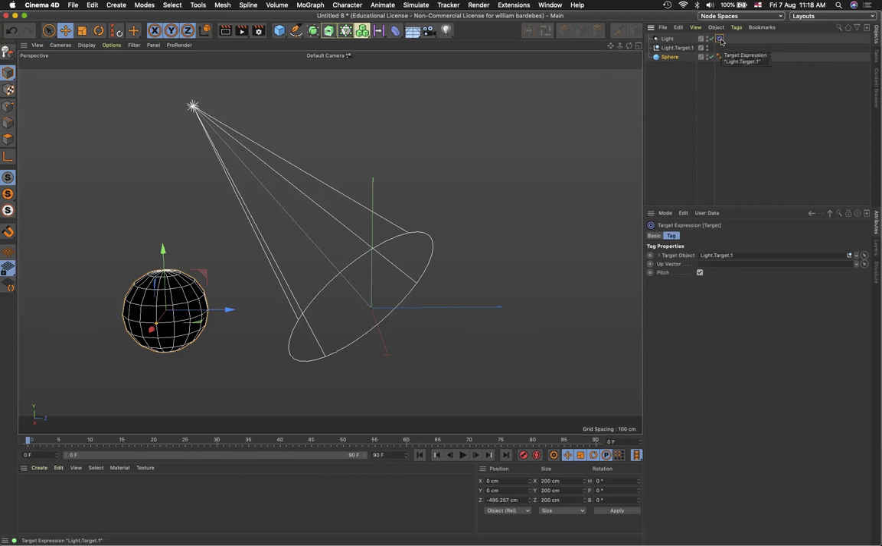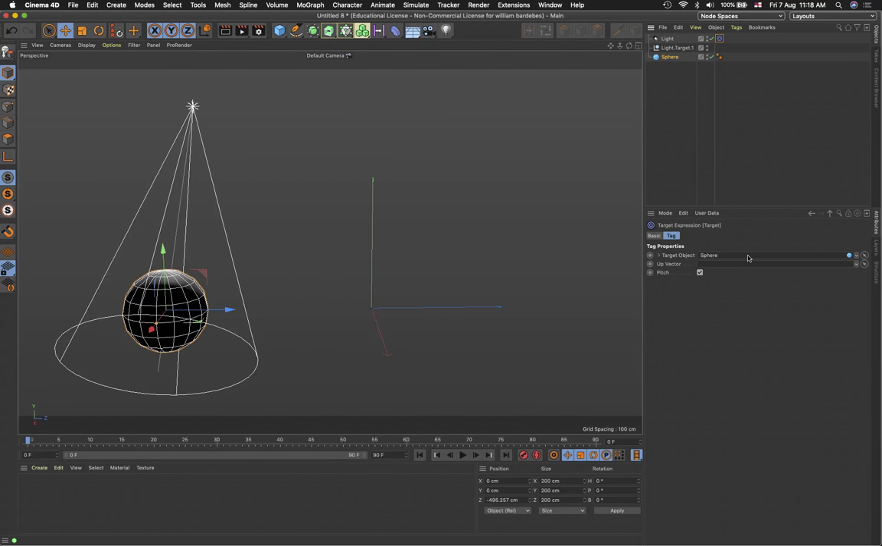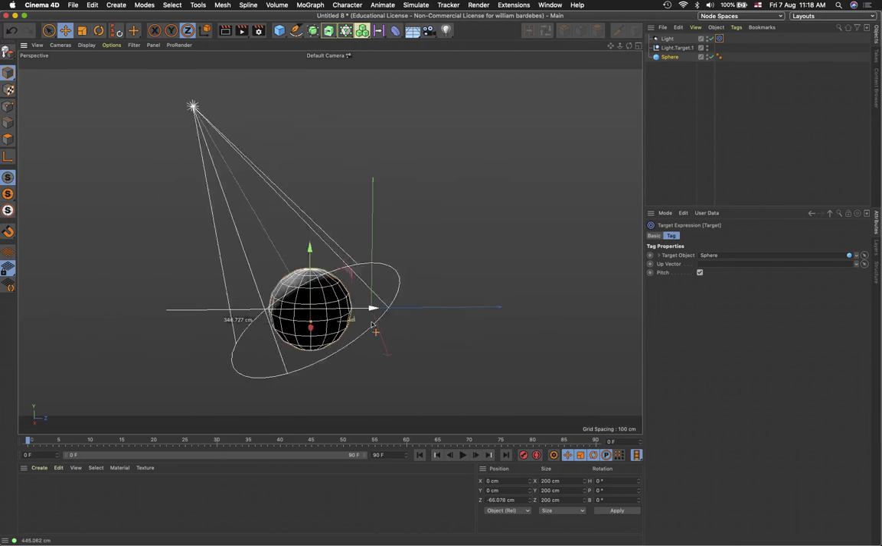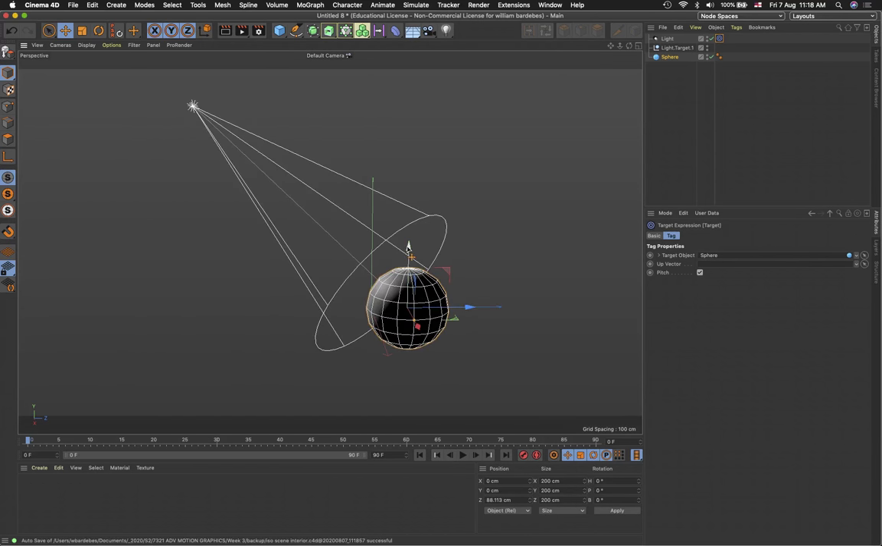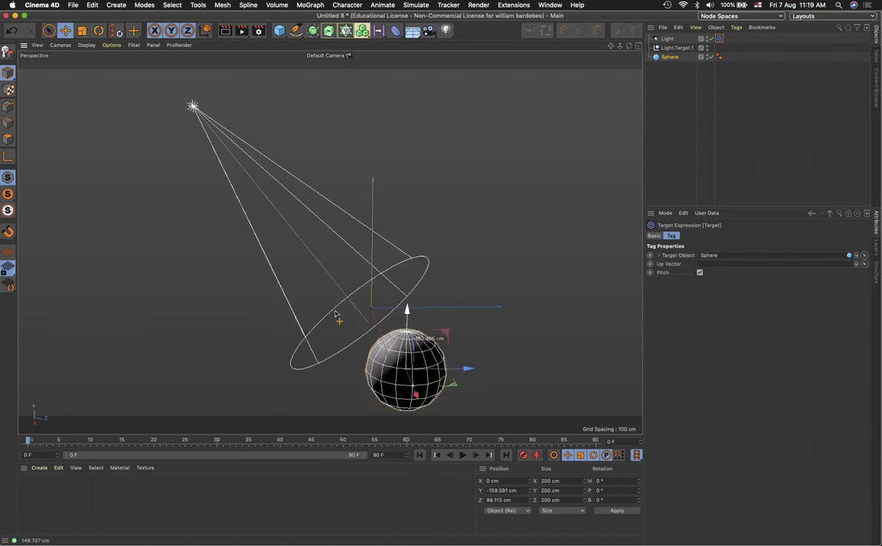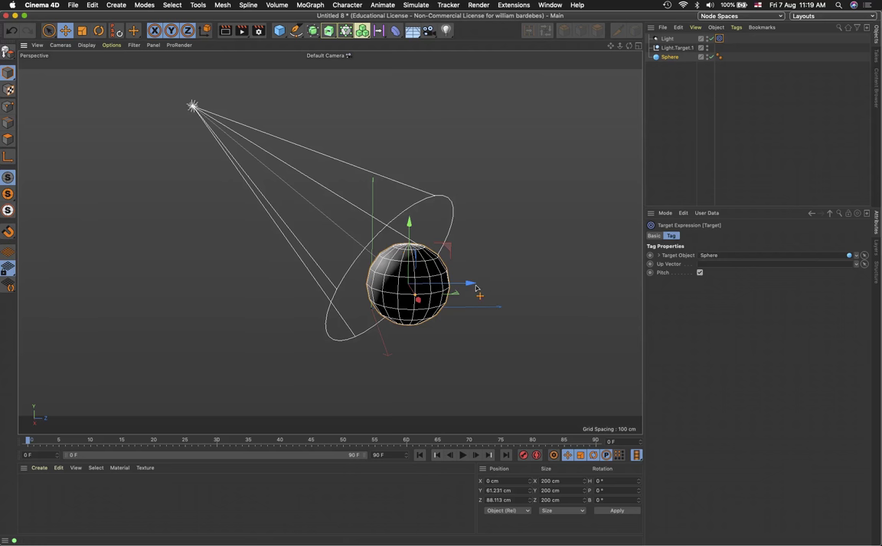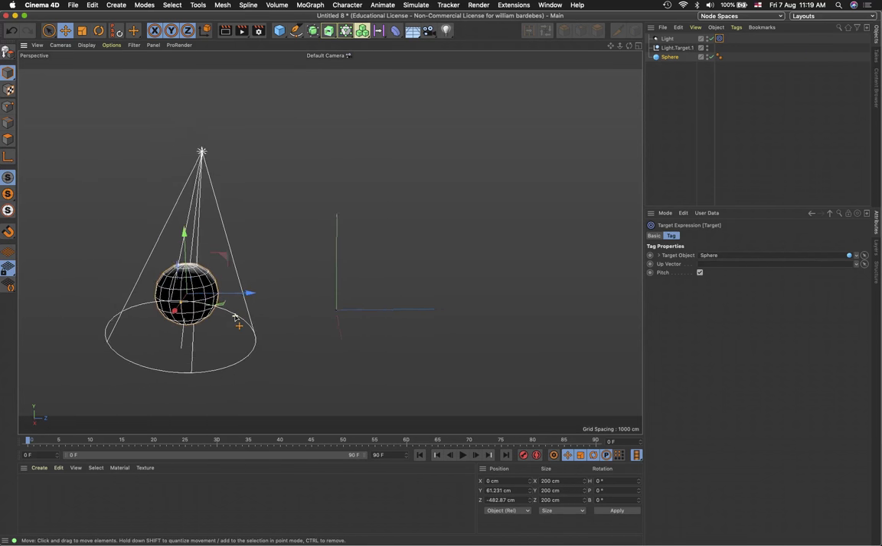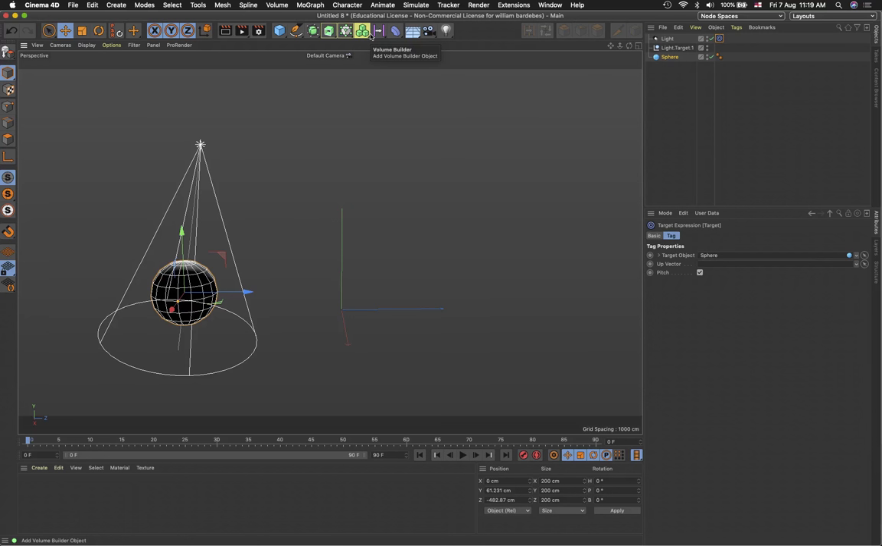So let's select a tag, and it's asking, what's my target object here? At the moment, it's only targeting itself. So if I get the sphere and I drop that into the target object, bang. If you click the drop down, the sphere's not there, right? Now, wherever I move my object, the light follows it. Yes, it's like a form of parenting.